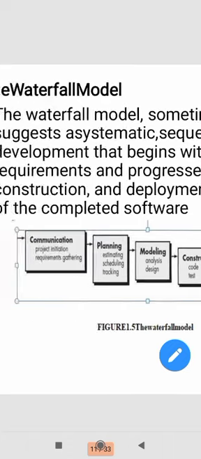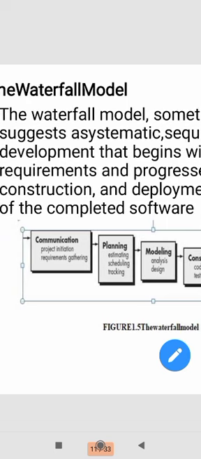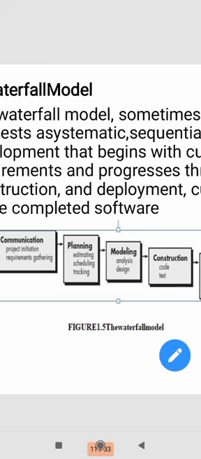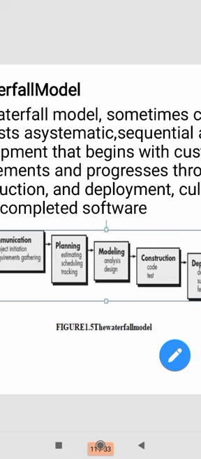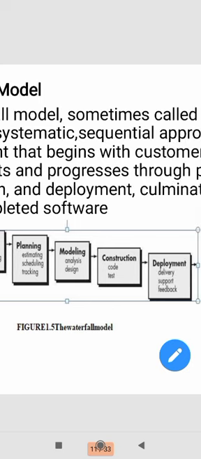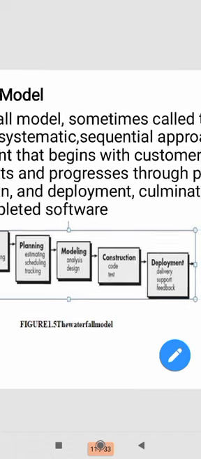The same procedure applies here. First one is communication. In the communication, I am meeting the customer and getting the plans and the requirements. After that, I am going to plan with the necessary things, and then modeling. I am going to develop a design or a blueprint for that software. After that, I will construct. The last phase is the deployment phase.